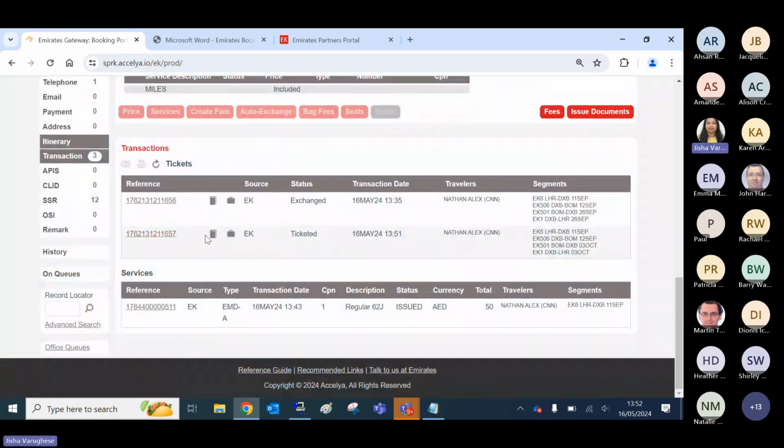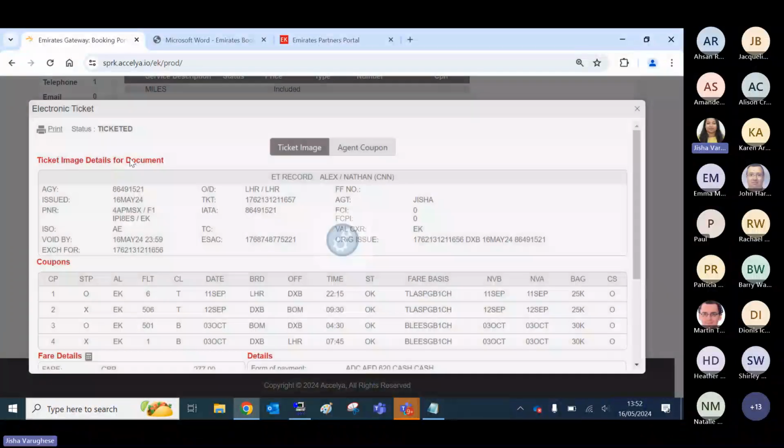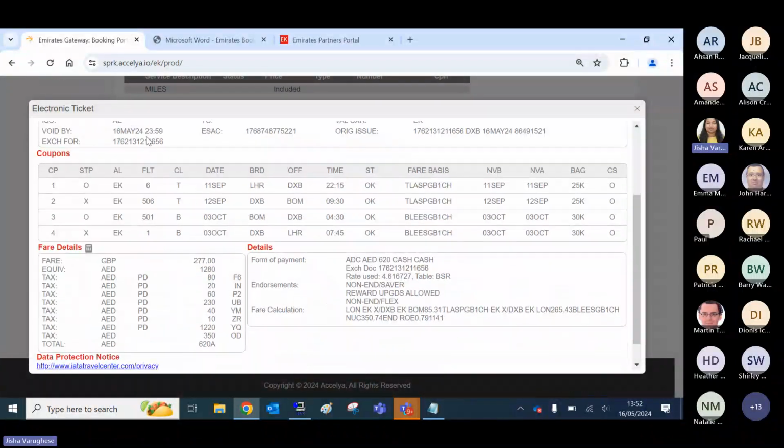So this is the exchange ticket. Once you click open the ticket, you can verify all the details. Also, we have the void of exchange functionality enabled for the booking portal users. If you want to void this exchange document, that is possible.